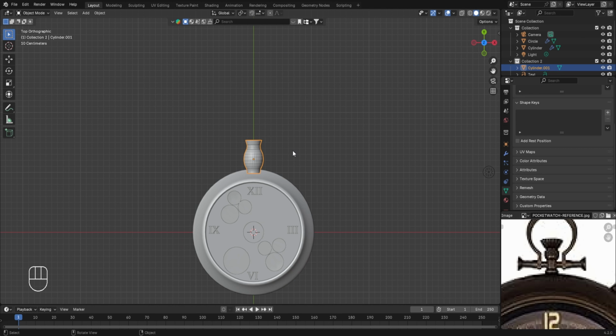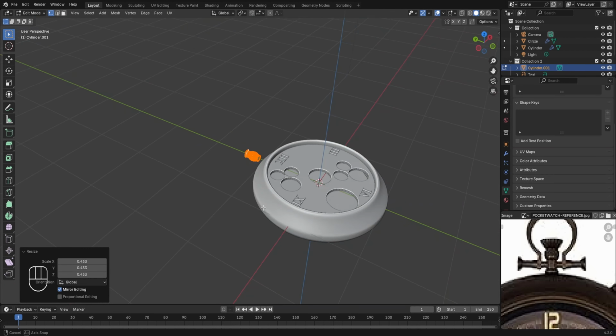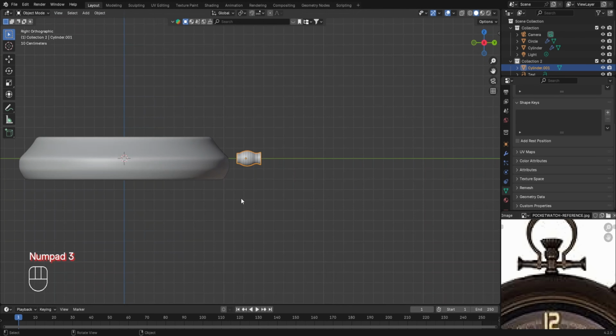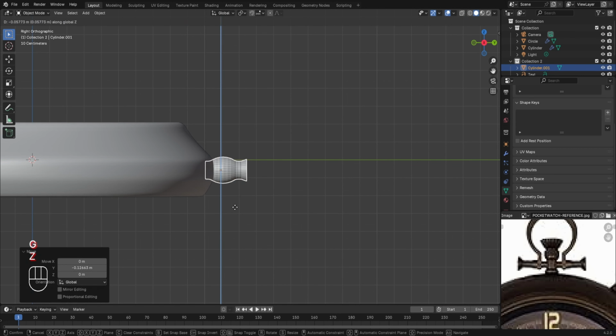So press Tab to enter the edit mode, press A to select everything, and press S to scale it down. After that, click the left mouse button to finalize, and to place it properly, let's return back to the object mode. Let's also go to the side view by pressing 3 on the numpad, and we'll move this in the y-axis. So we'll place it over here. Let's also move it slightly downwards like this.